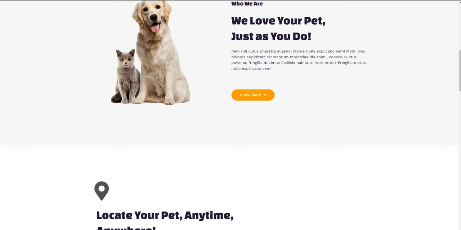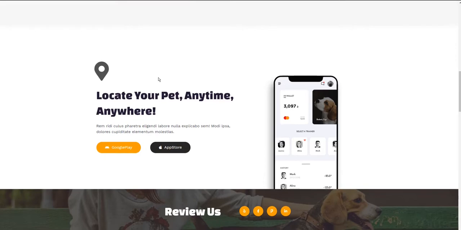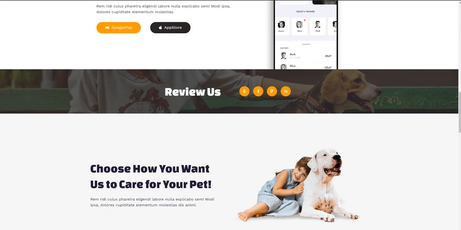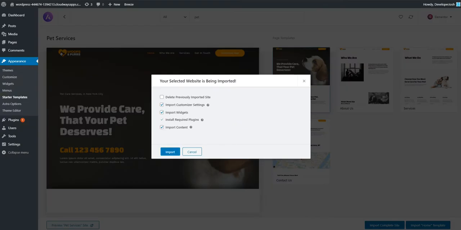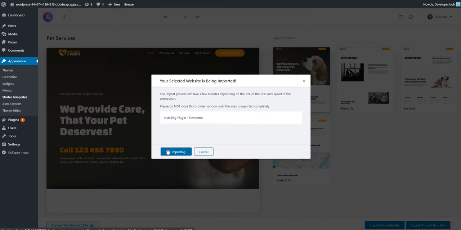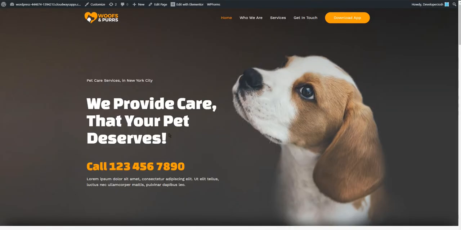As you can see, this looks like our example. Now, let's import the complete site. Click Import. Now, once the site is imported, click on View Site. As you can see, we have the example site right here. But now it's imported on our website, so we can edit it.